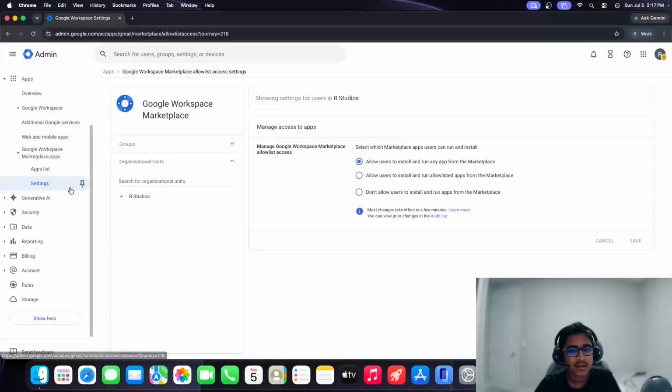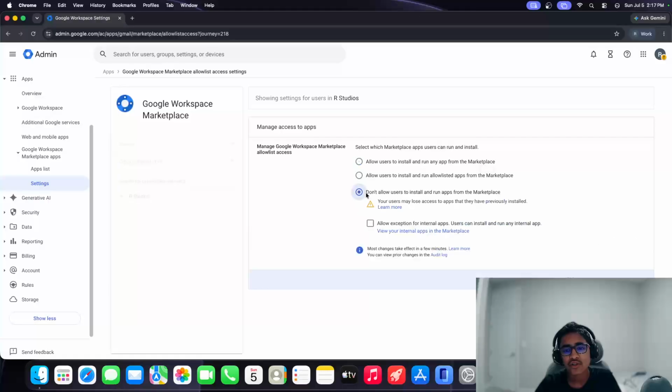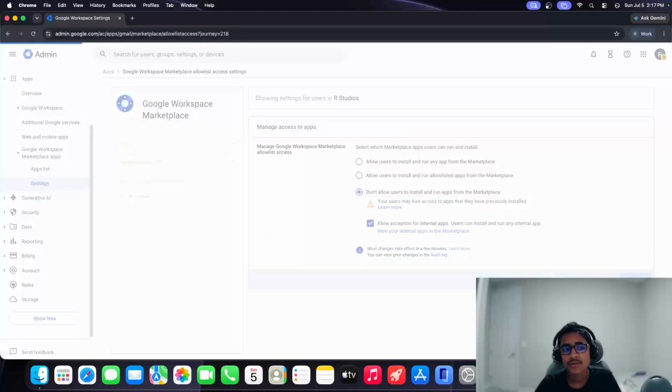And we have settings. In settings, you can choose that any user can download apps from the Marketplace, but I'm going to choose do not allow. Only allow for internal apps, which I'm going to set as the admin.